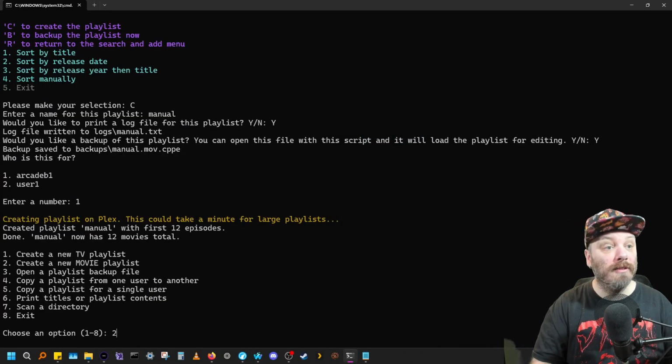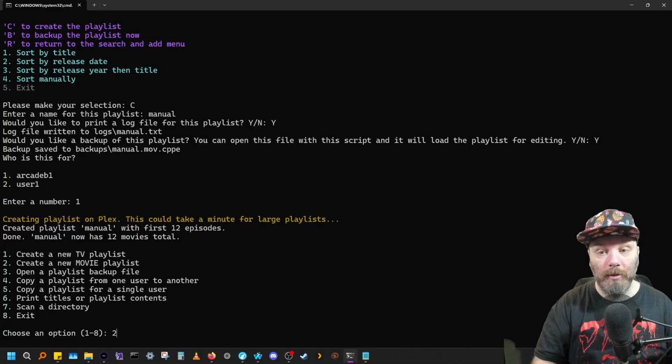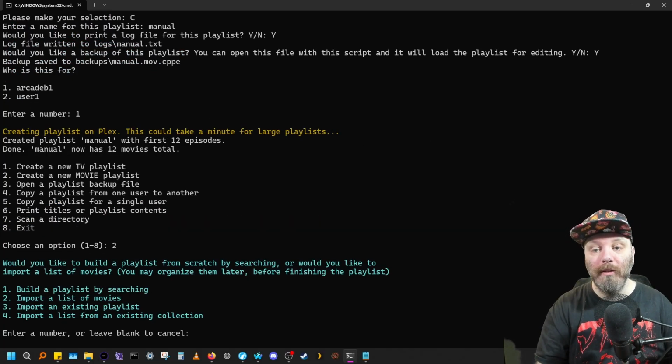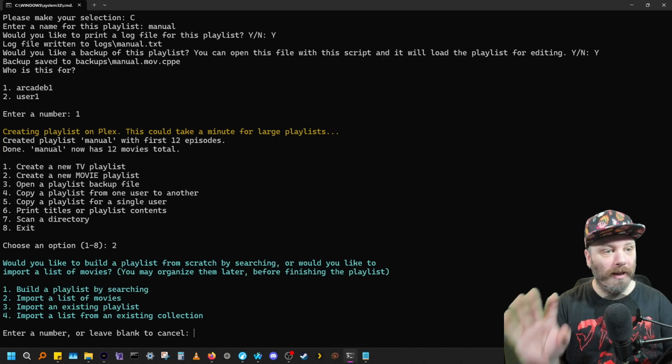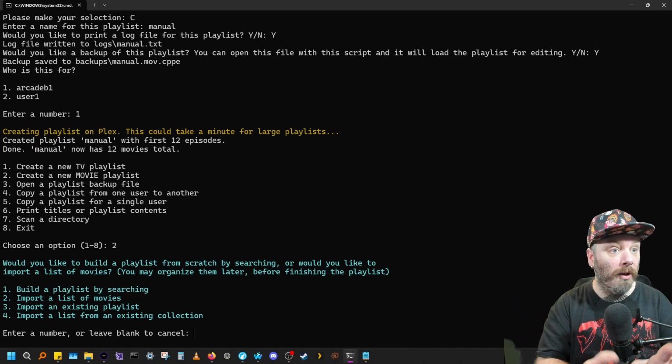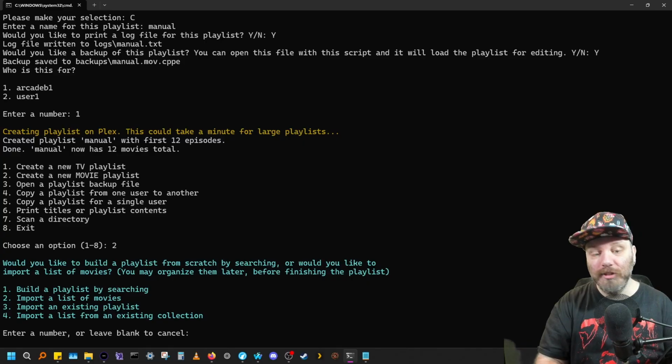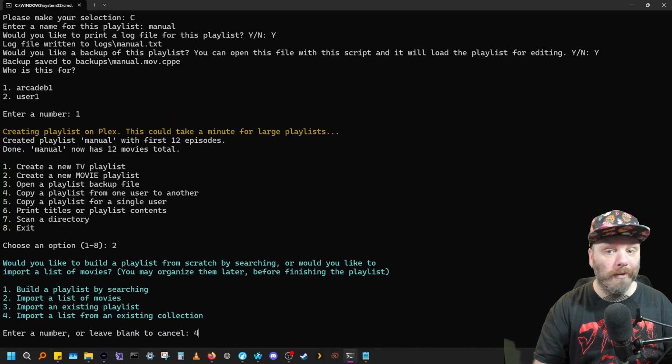So let's check out what else we can do with the movie playlists. We built a playlist by searching. We can import a list of movies, we can import an existing playlist, and import a list from an existing collection. So collections and playlists are different. You've been using Plex, so you know that. Let's just quickly import the one collection that we have.